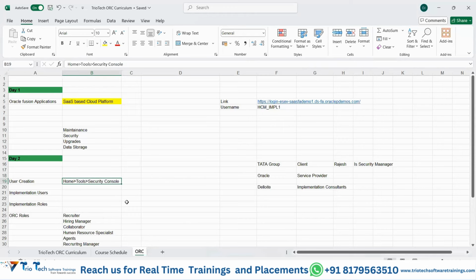In order to configure certain tasks in the application, I can simply go and create a user as per my requirements. Based upon the access that the user has to get, I can create that particular user and add the roles to the particular user. As I told you, Tata Group got the access and they have given the user credentials to Rajesh. What Rajesh is going to do now is create the implementation users for Deloitte. Now, let us create an implementation user.